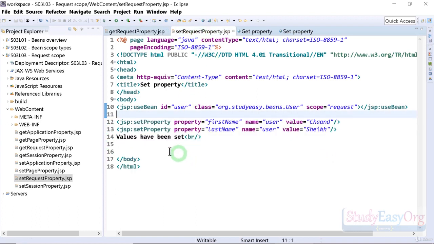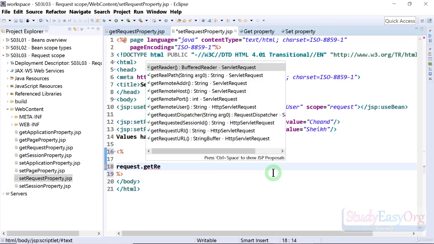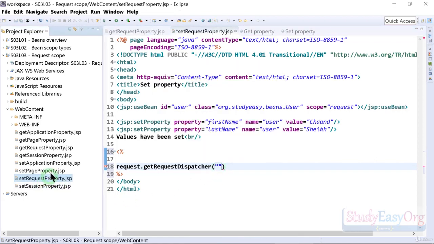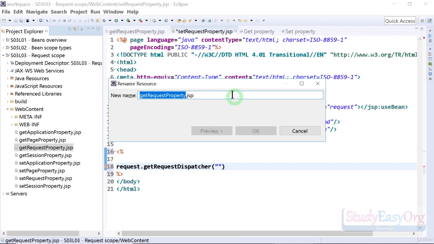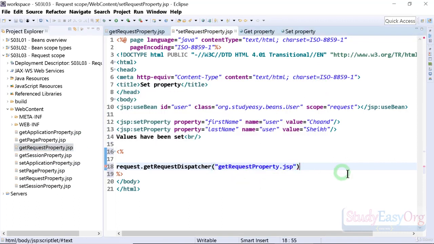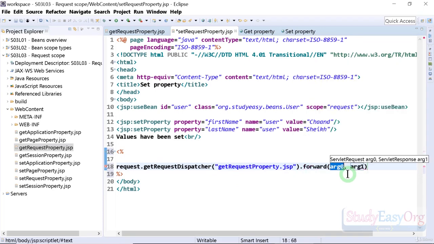Alright, so now the way is very simple. In here, first of all, we will make use of a scriptlet and we will request the dispatcher. We will type in request.getRequestDispatcher. We will request the dispatcher for the file get request property, this file. So let me copy the name and paste it in here, and then we will forward the request and response objects. Firstly we will forward the request object and then the response object. Here we go. So this seems to be good enough.